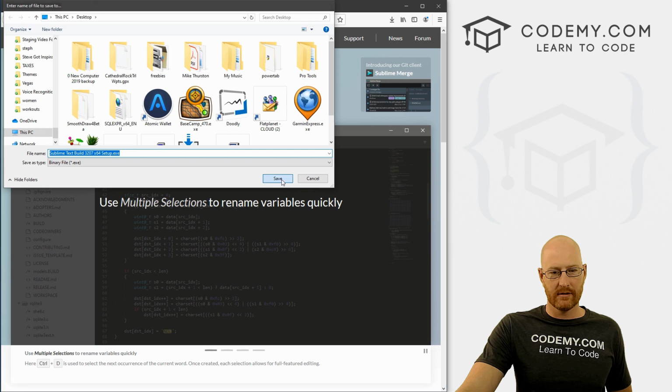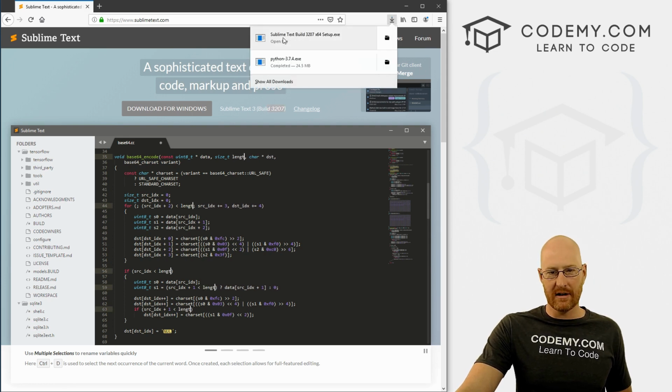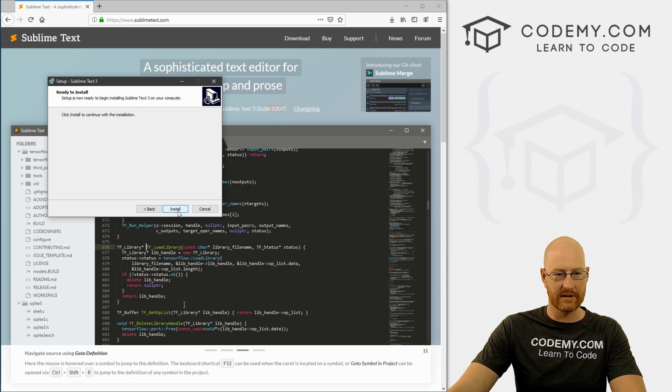Now, you could save it, and when it finishes downloading, like I'm on Firefox, so it's downloading up here. If you're on Chrome, again, it'll be down there. Click it when it finishes. Now, this is the installation. It's very simple. It's just one button, click Next, and then click Install.